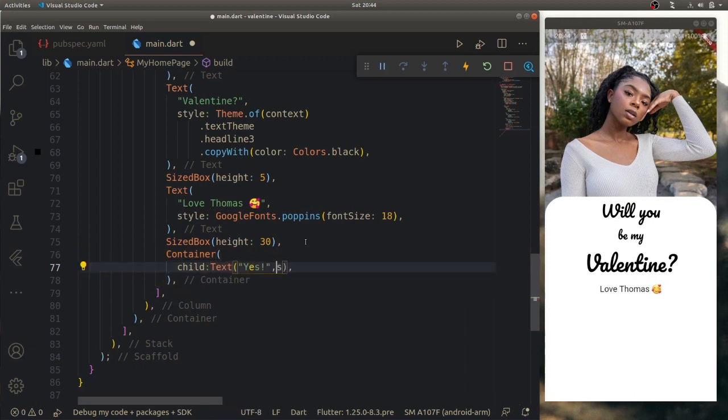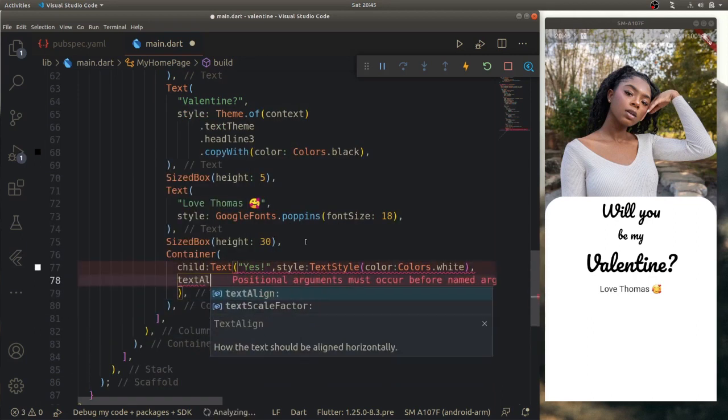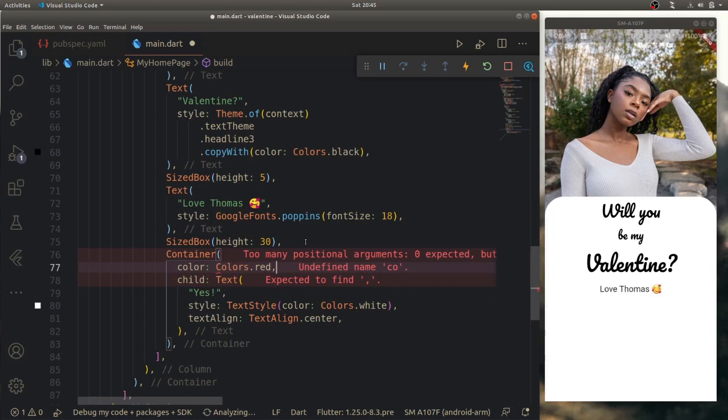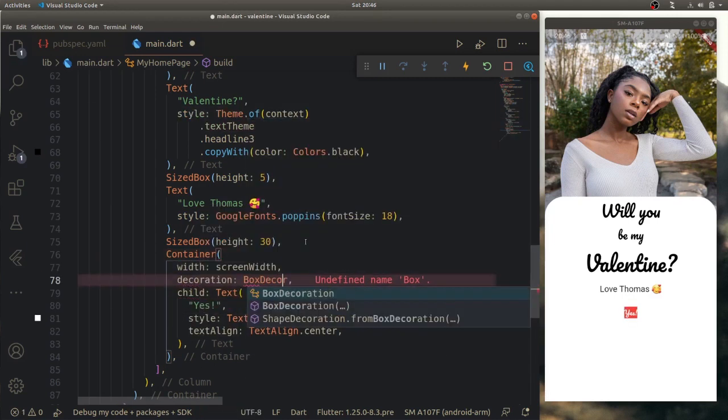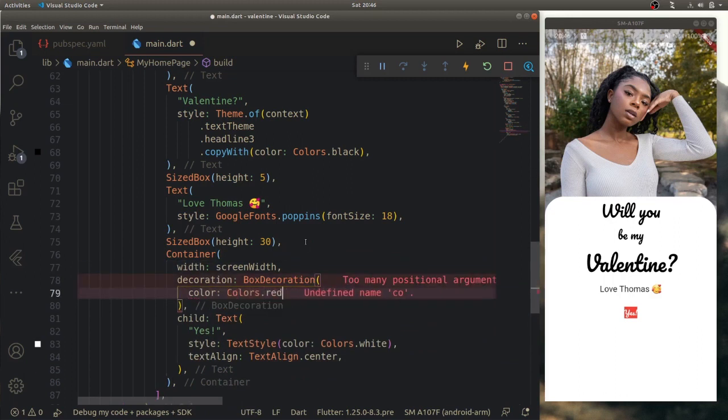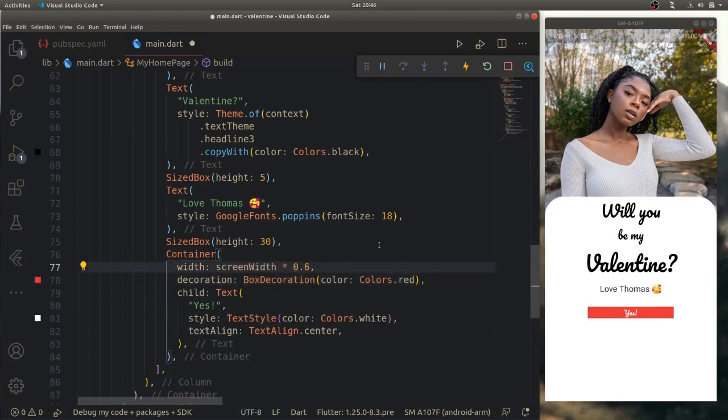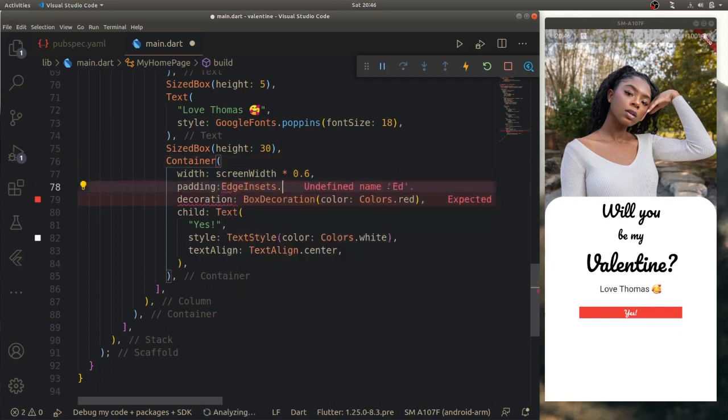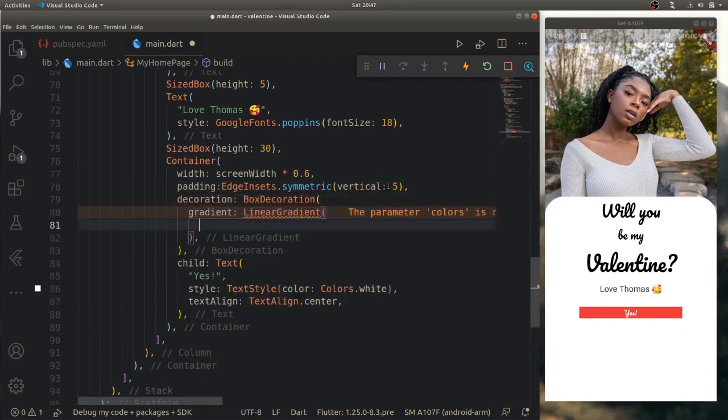Now it's time to make our custom button. Our button is simply a text widget which we wrap in a container, and we want to give it a gradient. The reason I wanted a gradient is that I wanted to start off from a lighter red to this juicy red. You feel me?